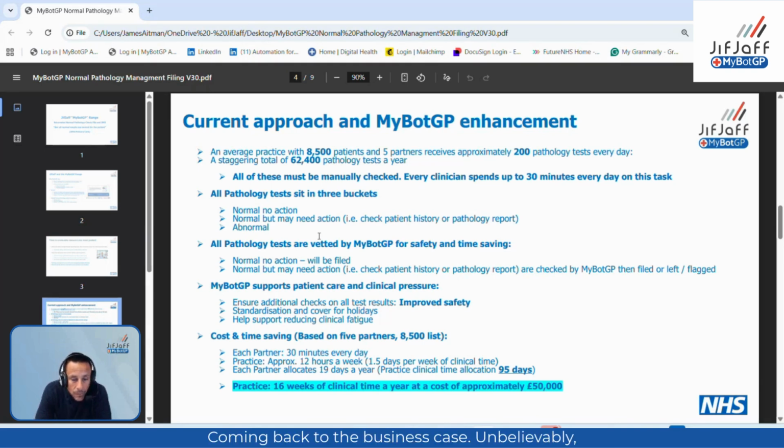Now, coming back to the business case, unbelievably, if each partner is spending up to 30 minutes every day doing this task, based on just one practice with a list of 8,500, which is an average size practice at the moment in the UK, and 5 partners, each partner will get back 19 days to work on other things. So for the practice, that's a total clinical time saving that can be reallocated elsewhere within the practice of 95 days a year, which is 16 weeks.